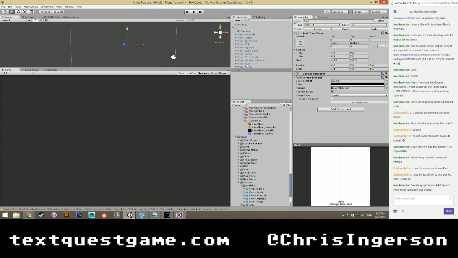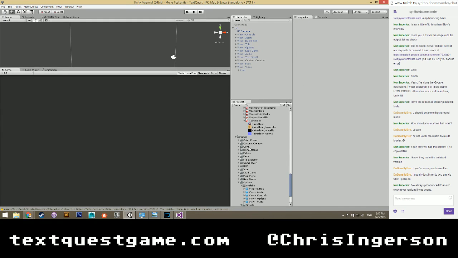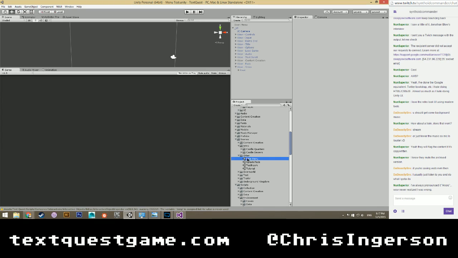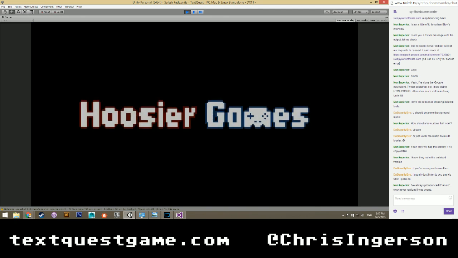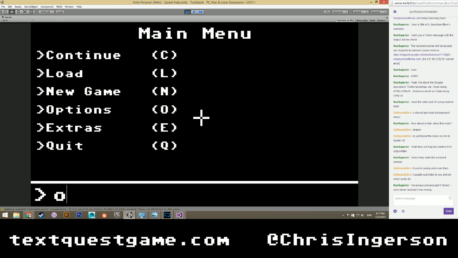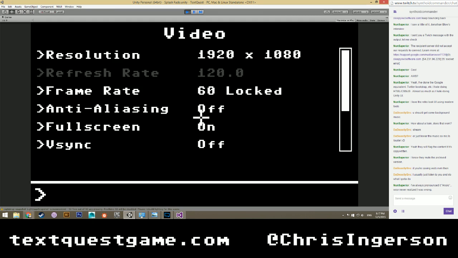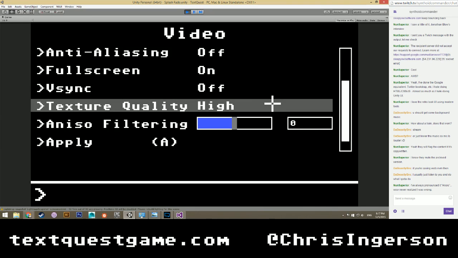Let's disable this. Let's hit apply. Turn this off. Let's hit save, and we'll go to splash fade so that everything loads properly at least. So that fade in, everything's in there. Start. Go to options. Video. Okay, so this should go to high now.